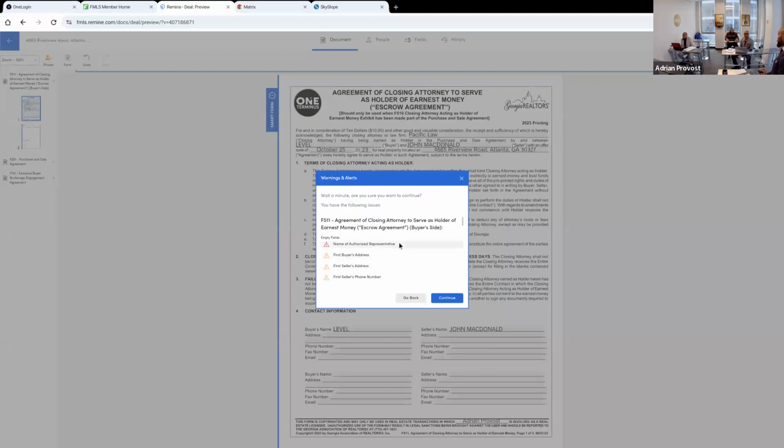It's another thing I like about Remind. It's going to flag you if something is missing. So name of authorized representative is missing on the escrow agreement, right? These yellow ones are okay. The first buyer's address, we don't really need that. We want it, we don't need it, right? So it's yellow instead of red.